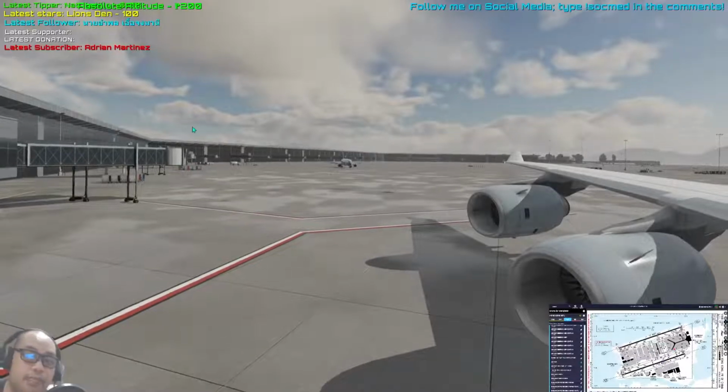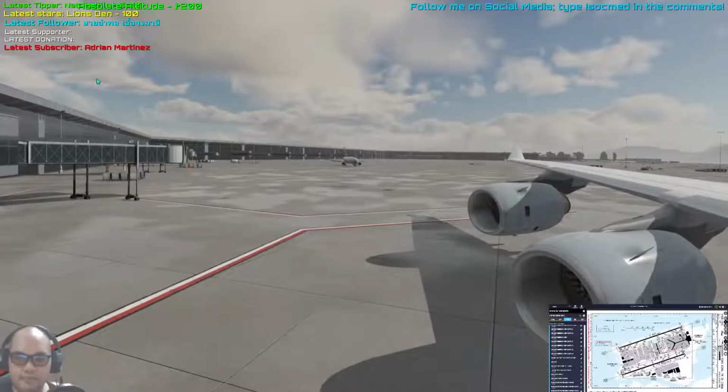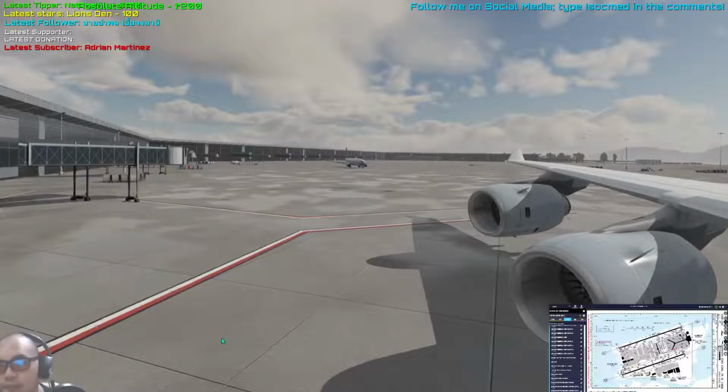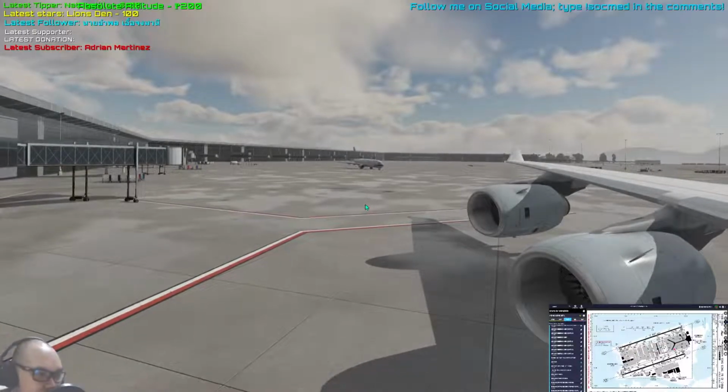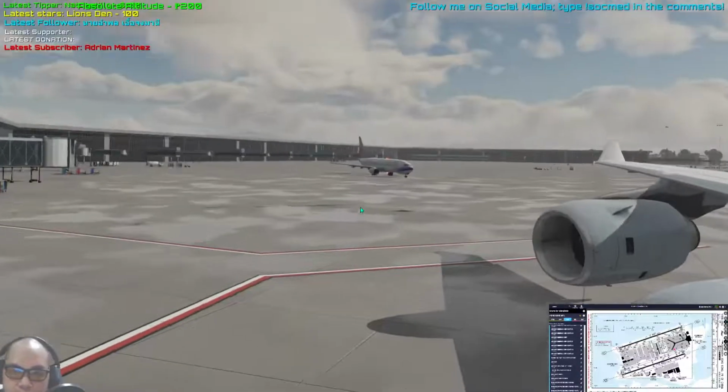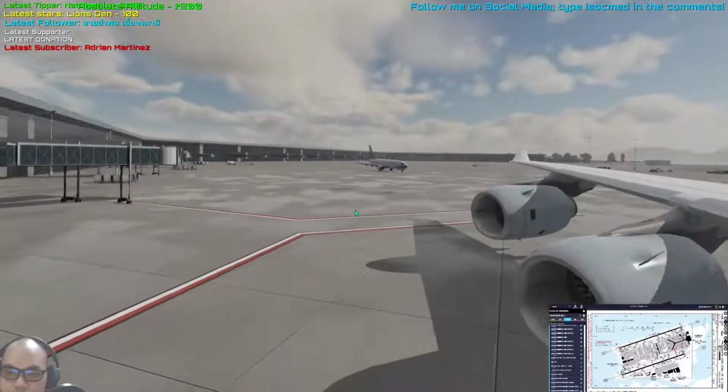So again, stand by. Don't say anything. At the same time, you can also figure out why ATC is telling you to stand by. It's because, again, there's a 737 that's going to be passing behind us.